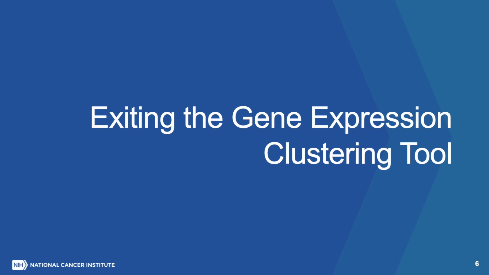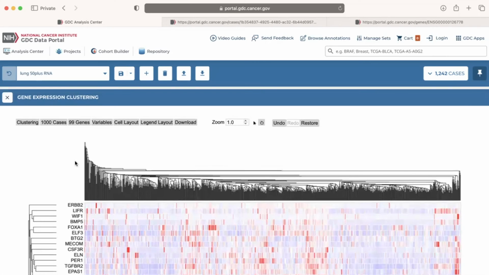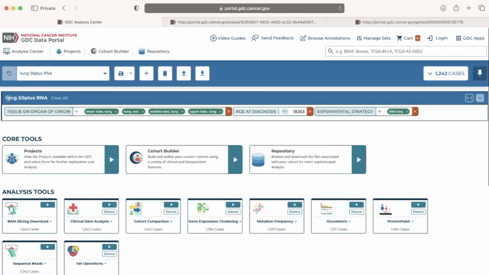Exiting the Gene Expression Clustering tool. To exit, we can click the X button to the left side of the Gene Expression Clustering header, which will bring us back to the Analysis Center.